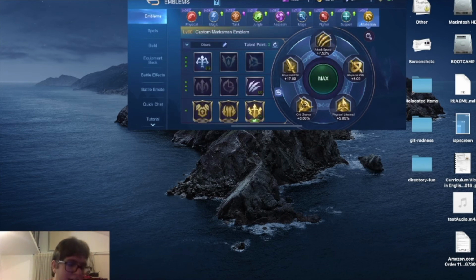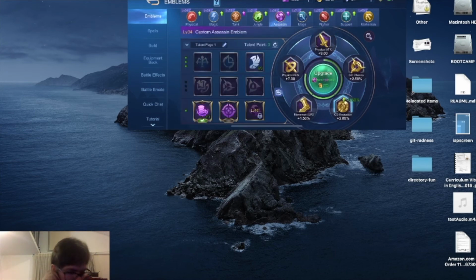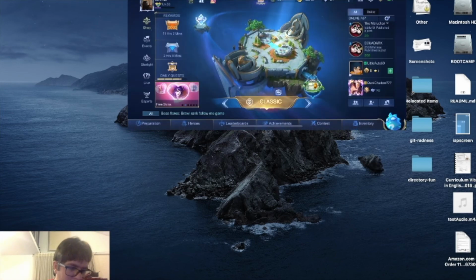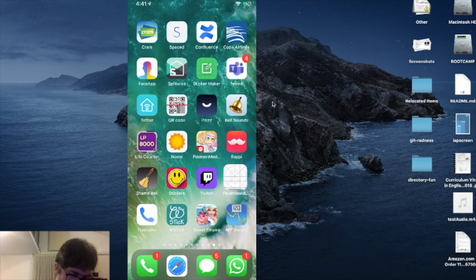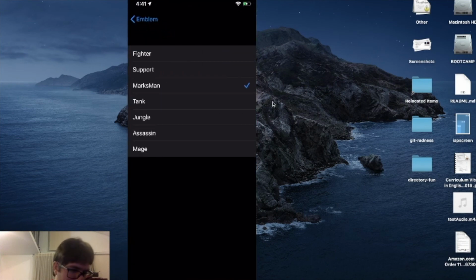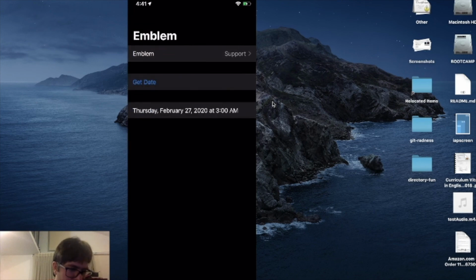So we can create an app for this, since it has a specific algorithm, and you will get something like the app I showed you before. Over here, you can see, for example, when the support emblem is going to be available: Monday, February 24th, 2020 at 3 a.m. So without further ado, let's get started.